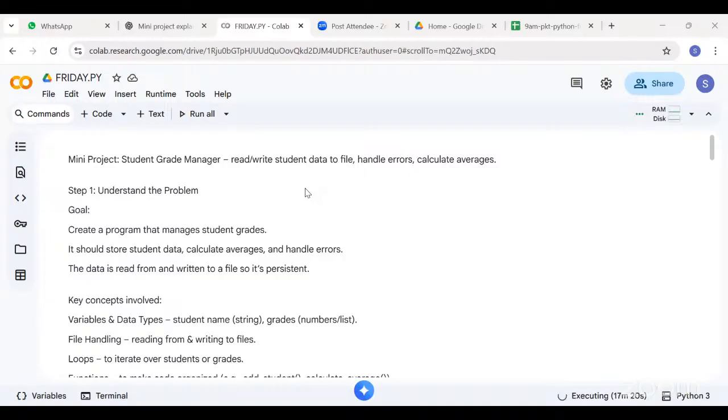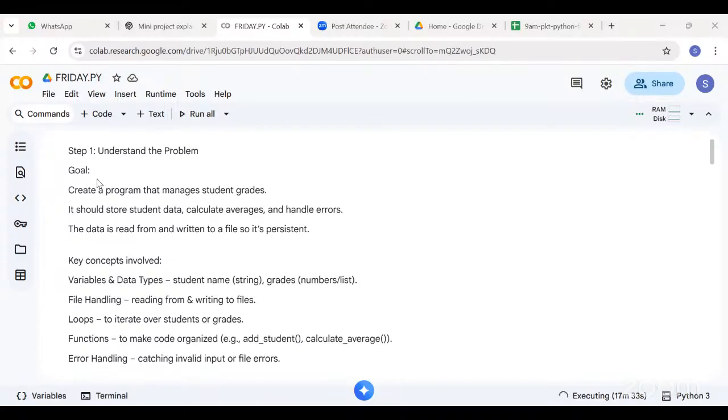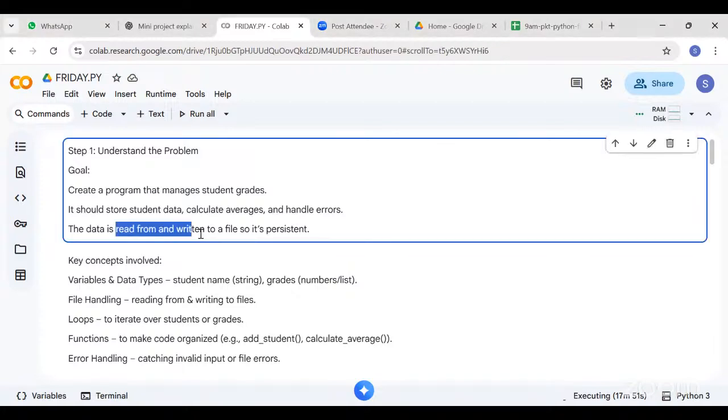Step one is understand the problem. Before starting, I just want to walk you through the scenario. The goal is to create a program that manages students' grades. It should store student data, calculate averages, and handle errors. The data is read from and written to a file, so it's persistent. Simply put, what we are going to do is read and write the data.